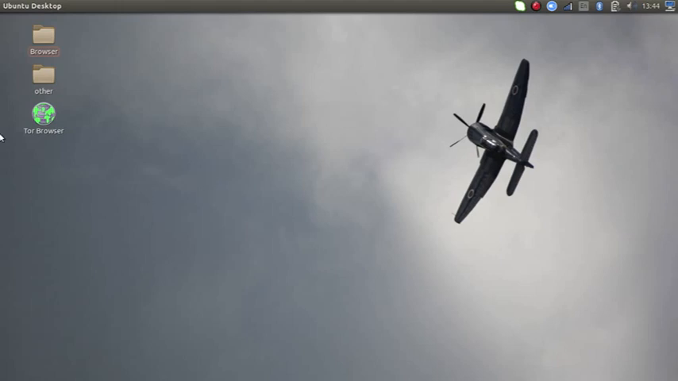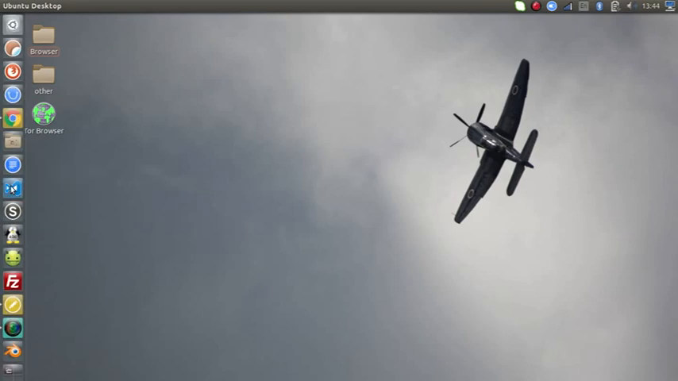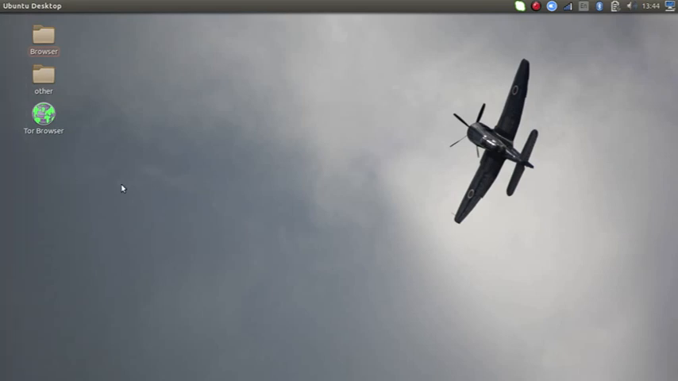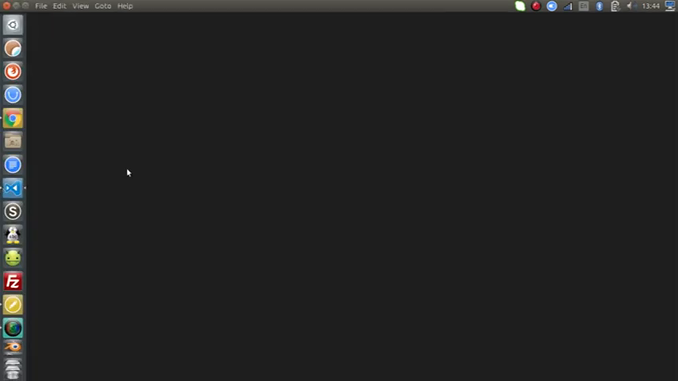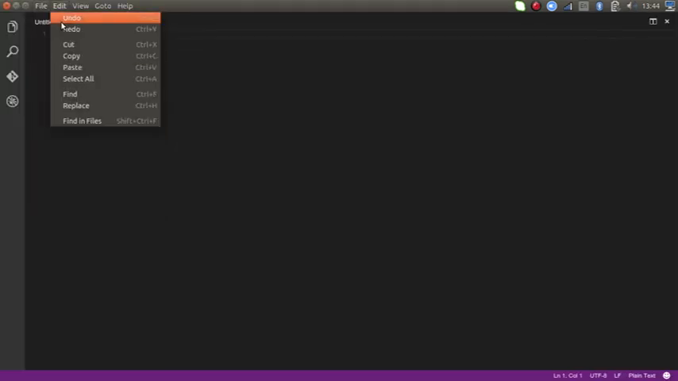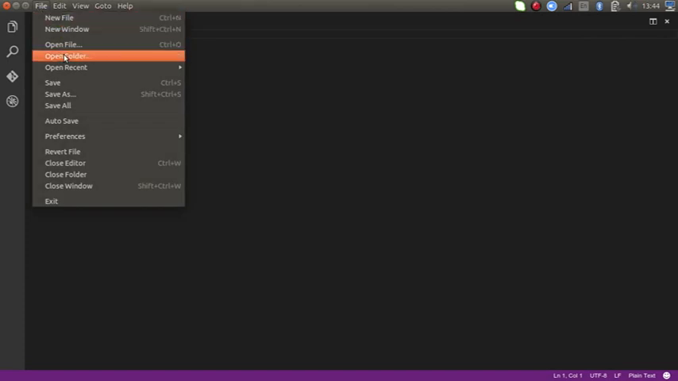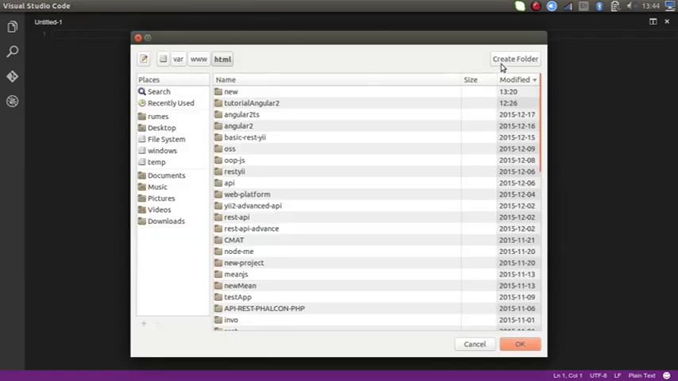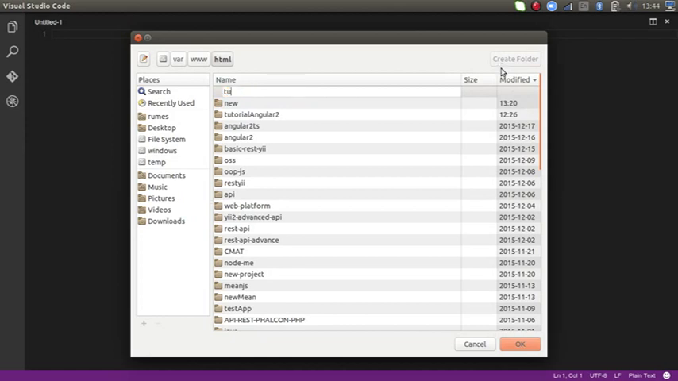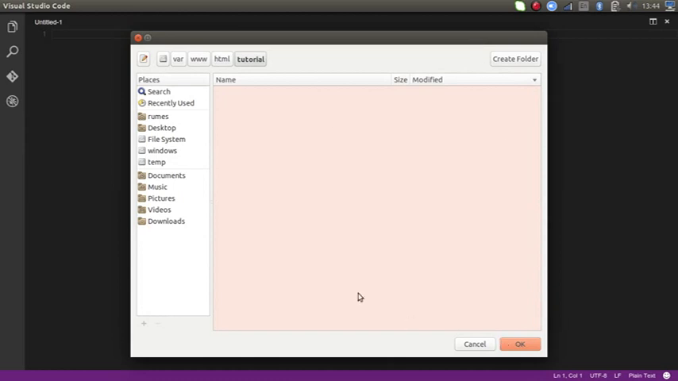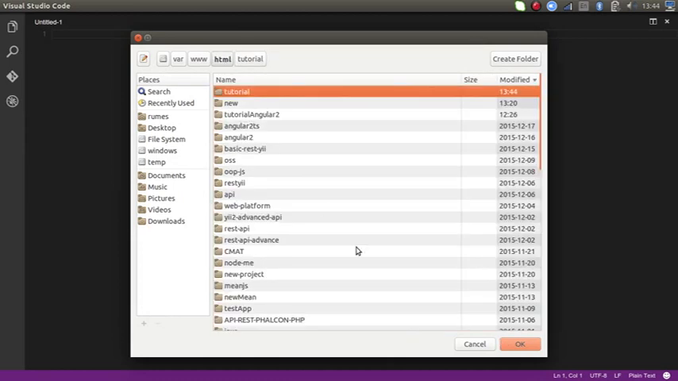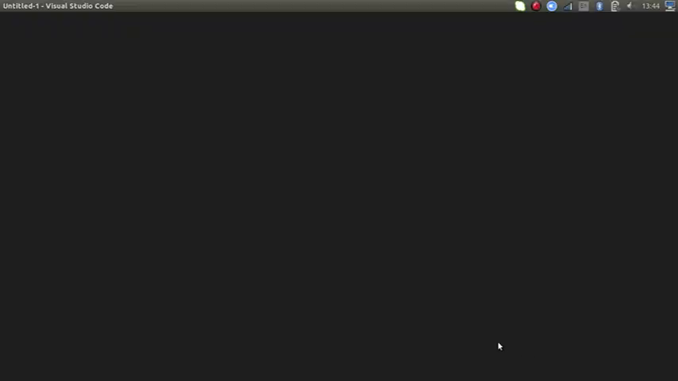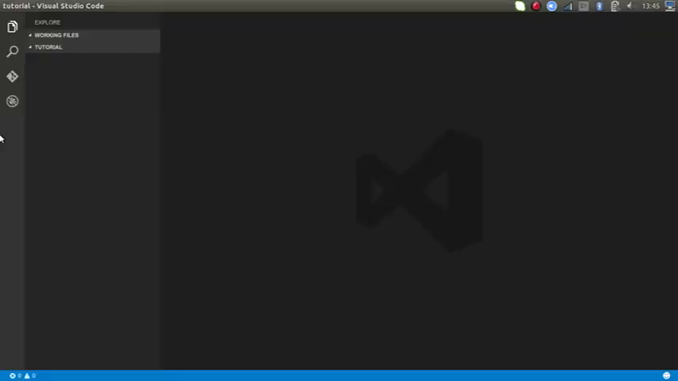So I'm going to use Visual Studio Code as my IDE. Okay, and I need to create a new folder for this application. I name this application tutorial. Okay, let's open that.